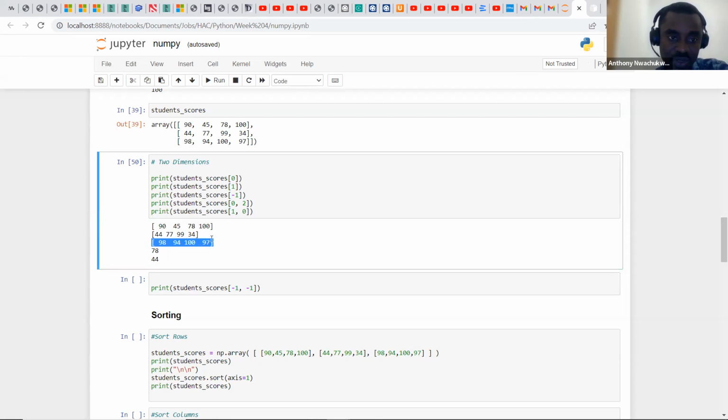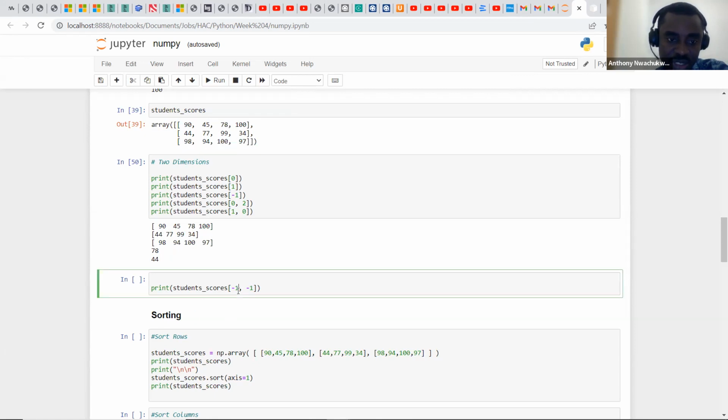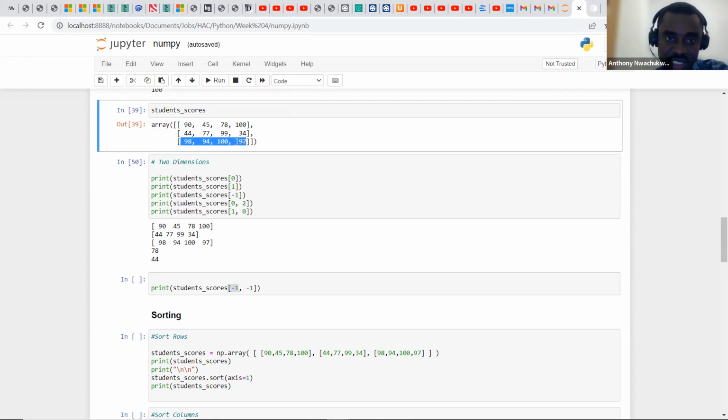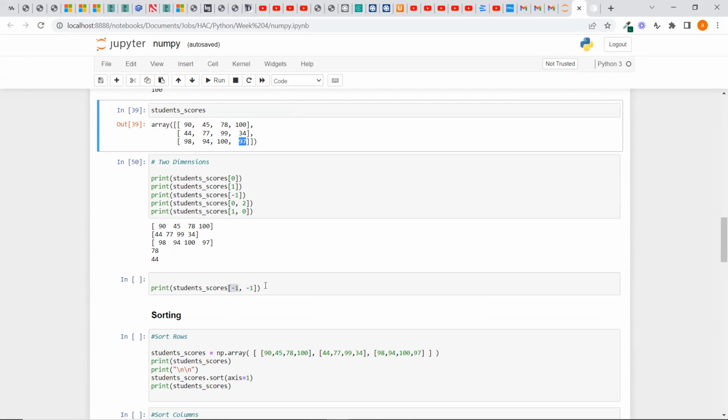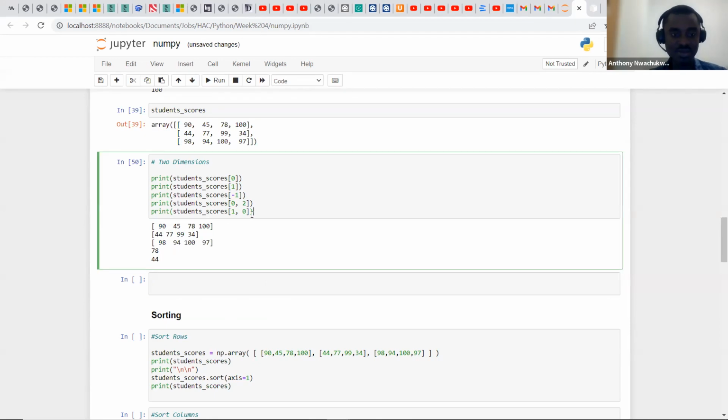So the last row in this matrix: row 1, row 2, row 3. This last row, we use -1 to get it. That's what this -1 will get. Then inside this last row, we'll get the last column. The last column should be the last item in this last row, which is 97. Okay. I get it now. You get it now? Okay.